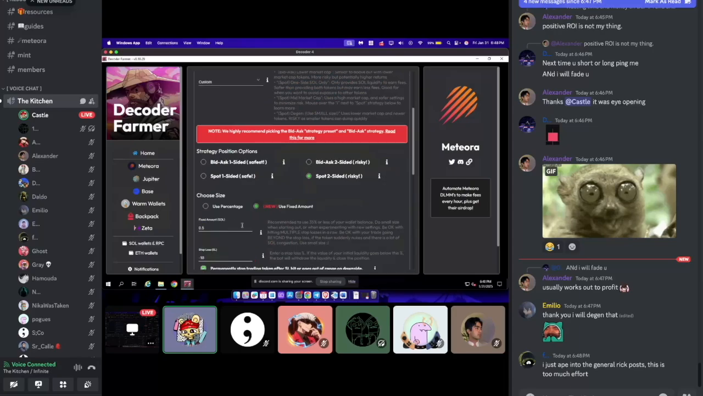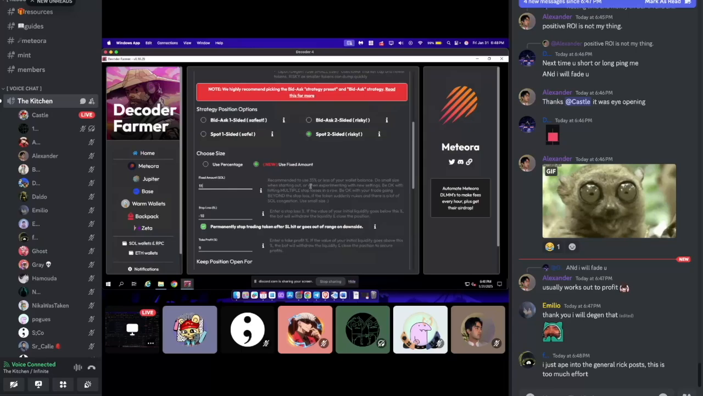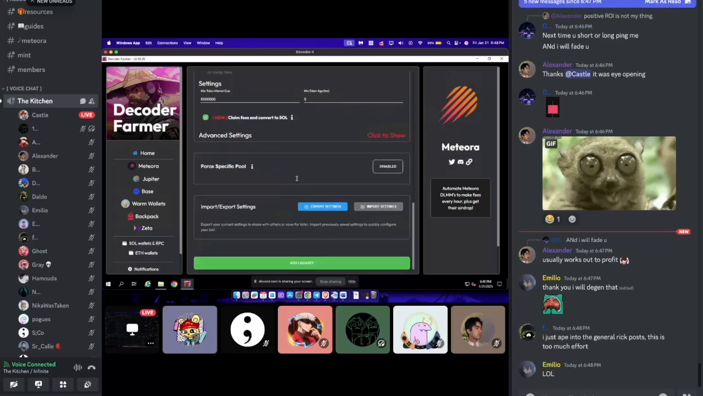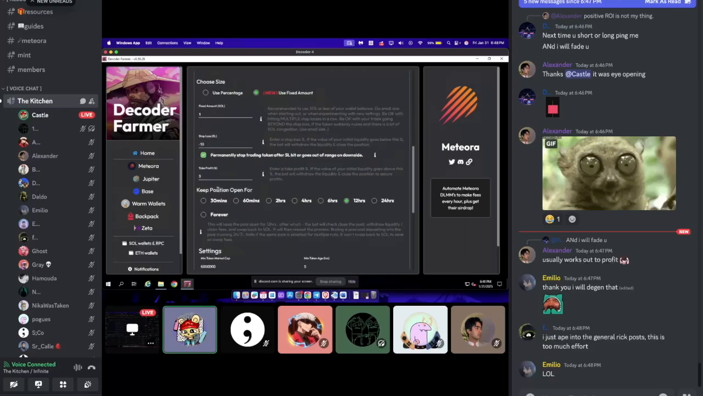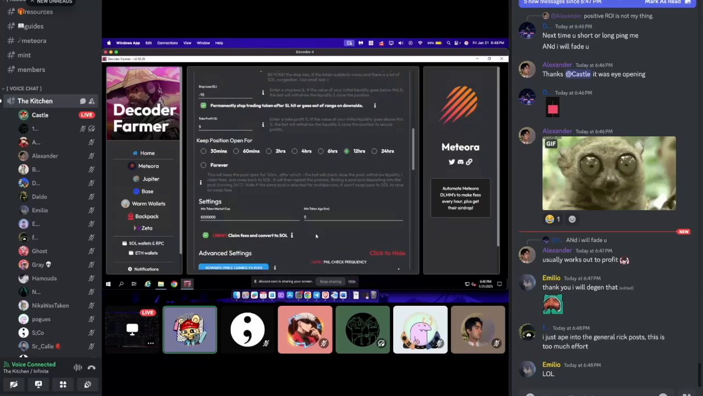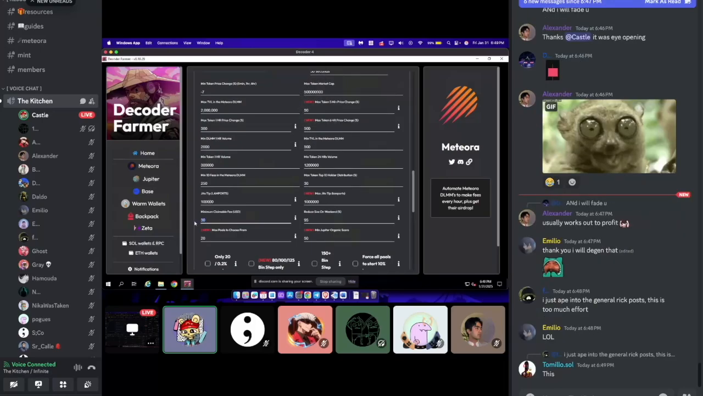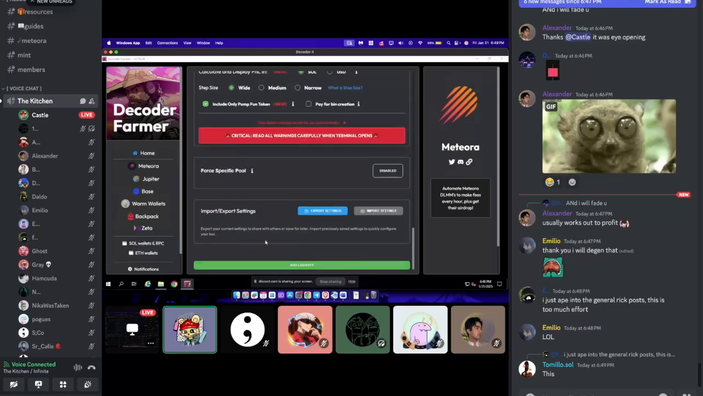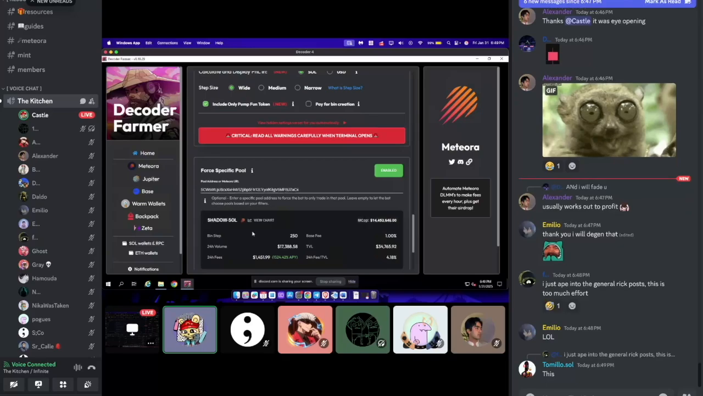So I do a two-sided spot. Let's have 6 SOL. Two-sided spot, minus 18%, take profit 9%. I want to convert the fees to SOL, and then let's just do $10. All right. Oh wait, did I? I did not add it. Okay, pasted the contract address.